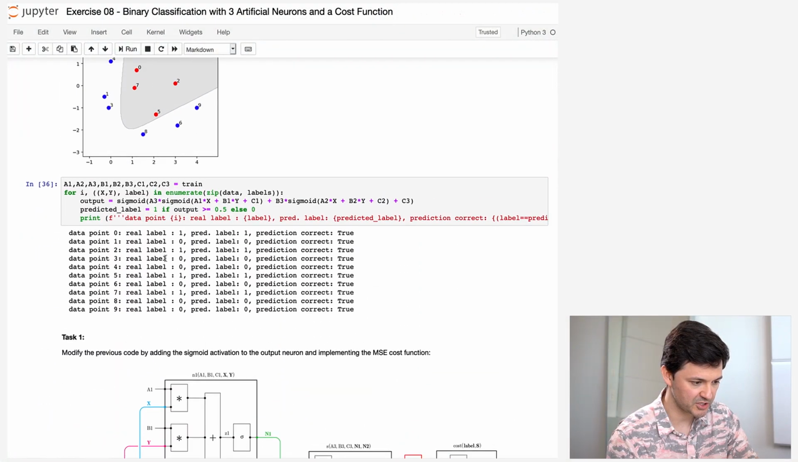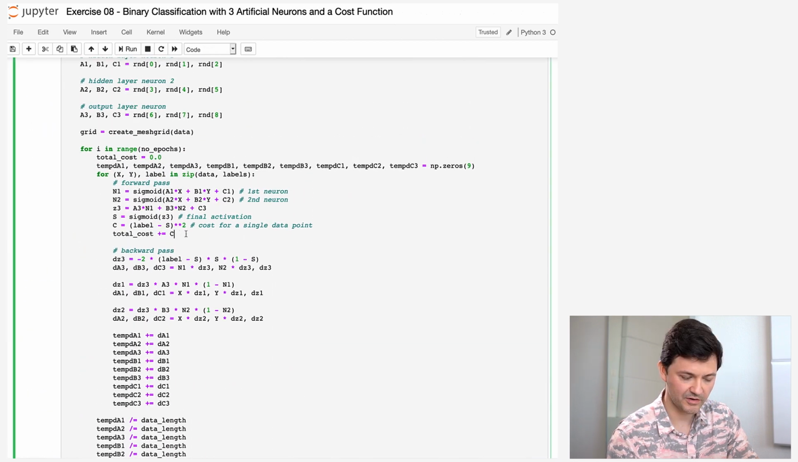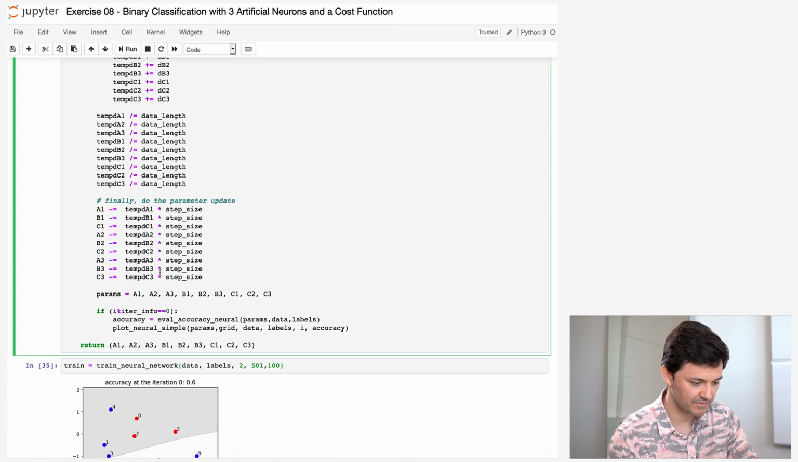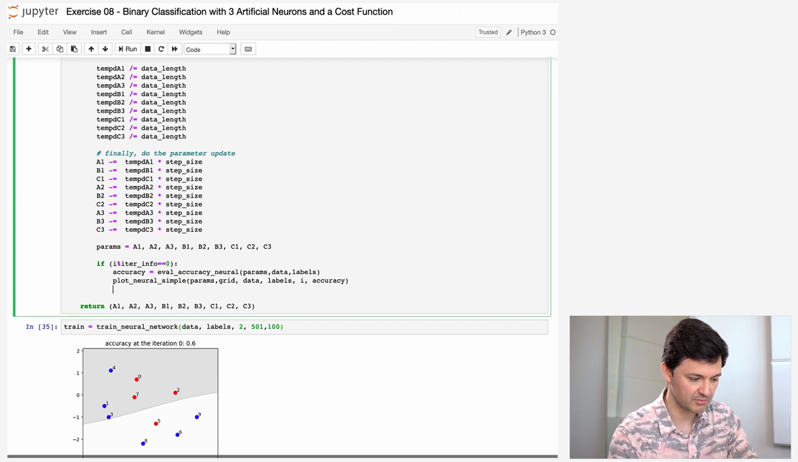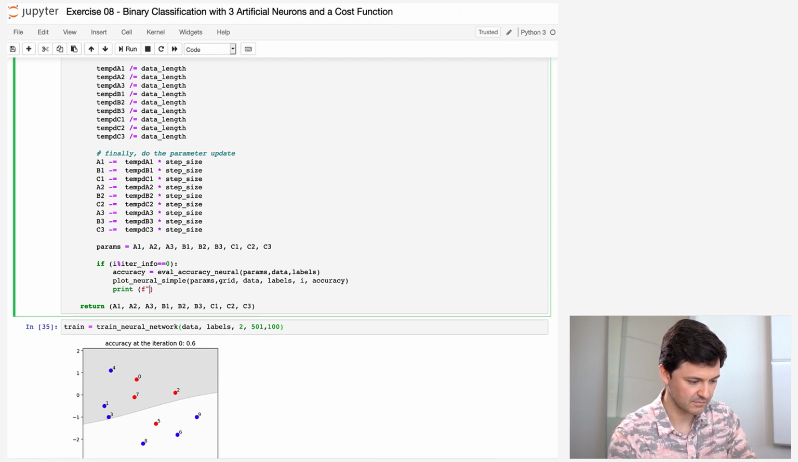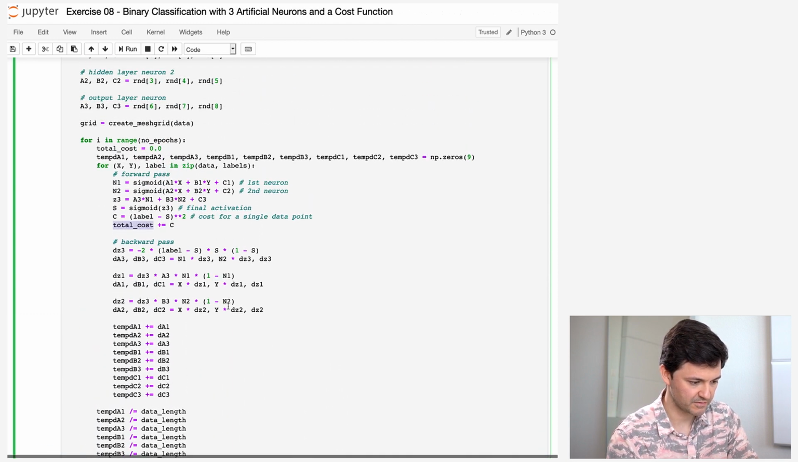So another thing that we could do in this example is address the total cost. We computed it, but we actually never printed what this value is. Right here in this code, we added the cost for a single example to the variable total cost, but we never printed it. So where we could print it is here. After a certain number of iterations, we could say what the total cost is. So we could say print total cost is going to be equal to total cost.